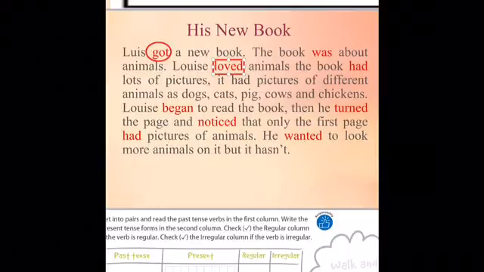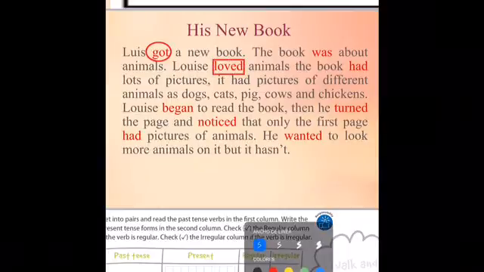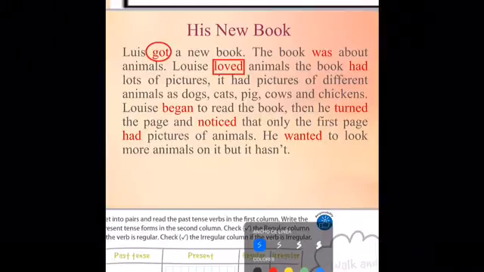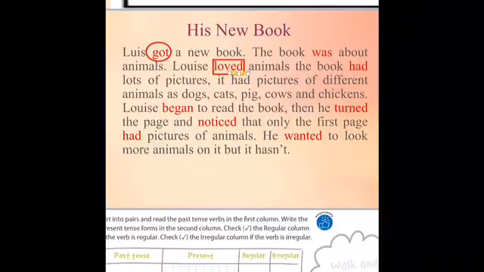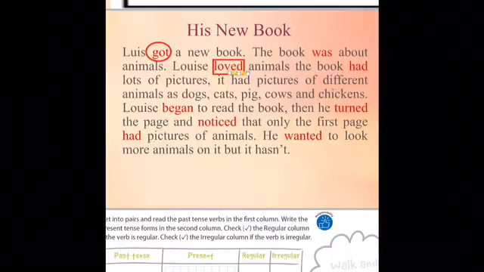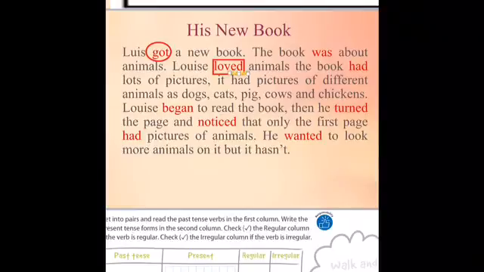How can you identify regular verbs? As I told you at the beginning of this presentation, guys. Looked. Loved, it ends with ed. Okay. And got, it doesn't end with ed.